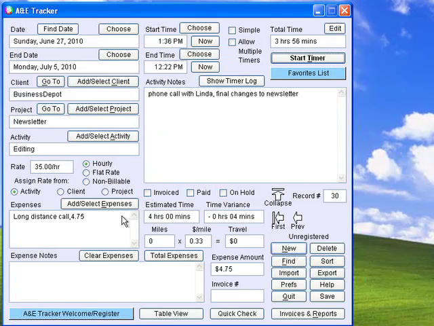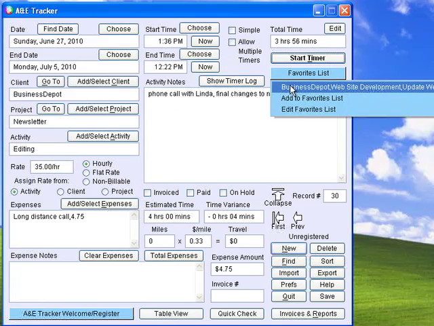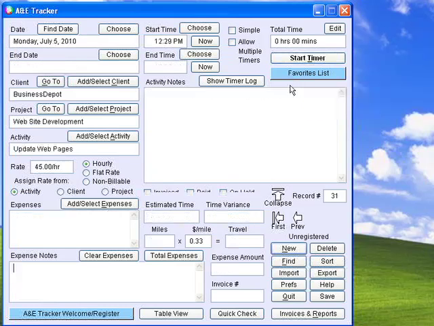You can bill for your time as an hourly or flat rate, and keep track of non-billable activities. You can also add an unlimited amount of text describing the activity performed and the expenses charged. Use the Favorites List menu to choose your most common client, project, activity, and rate combinations. This creates a new record or goes to an existing record for the current date and starts the timer.